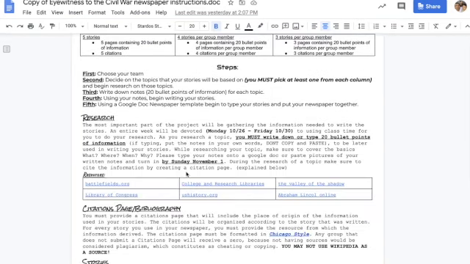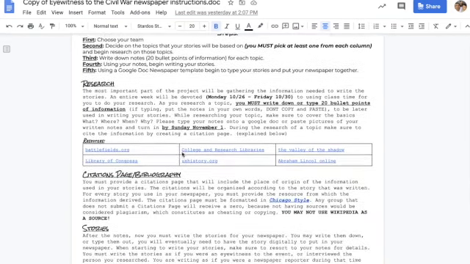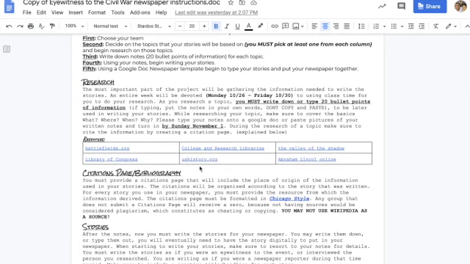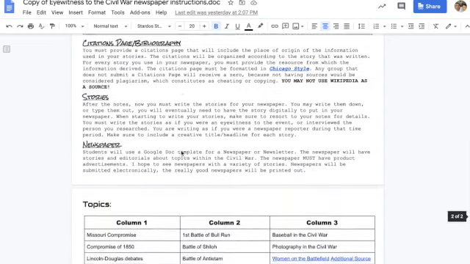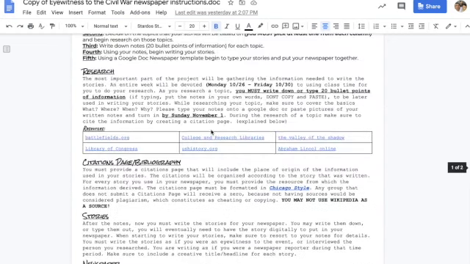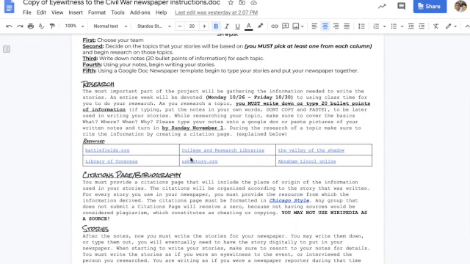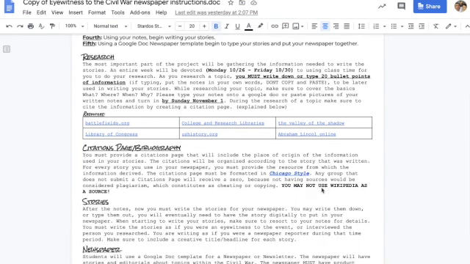So now that we have talked about the format, now let's talk about the next step, which is the research. So you're going to write down information on your topic. These are your resources that you can use. These are not the only resources you can use. You can use other resources, but you may not use Wikipedia.